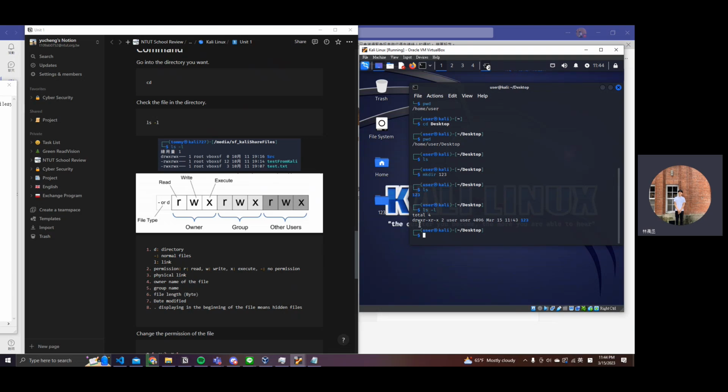So for this file, the first rwx is the permission of the owner. So the owner absolutely has the permission of rwx, read, write, and execute. And for the group, here are r, no w. So the group might not have the permission to overwrite this directory, and other users also don't have the permission to overwrite this.